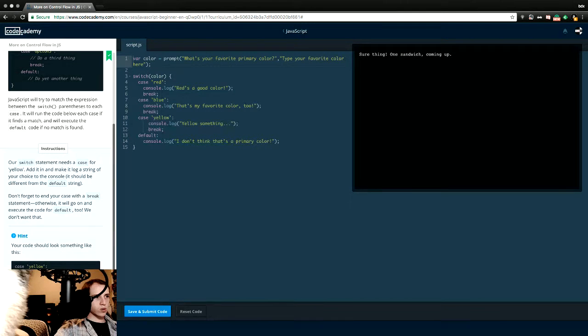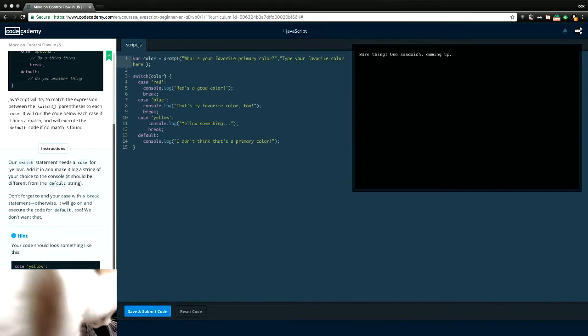Don't forget to end your case with a break statement, otherwise it will go on and execute the code for default too. Yes, add the break. We don't want that. Hint, your code should look something like this: case yellow, console log, string here, and break.